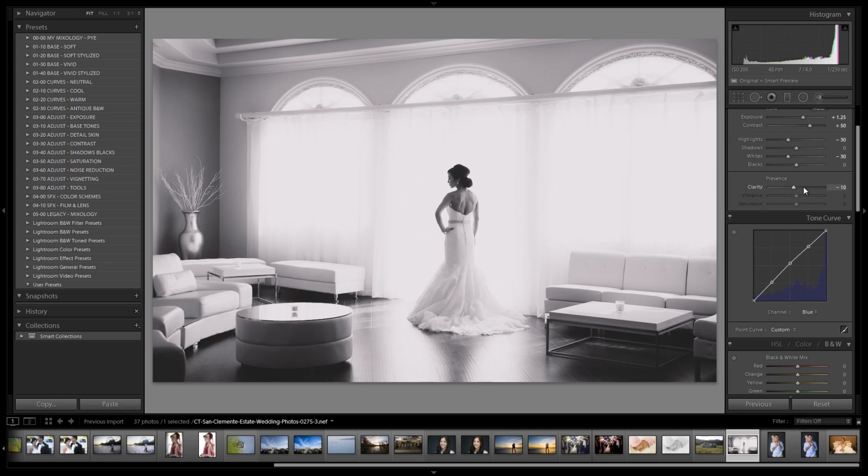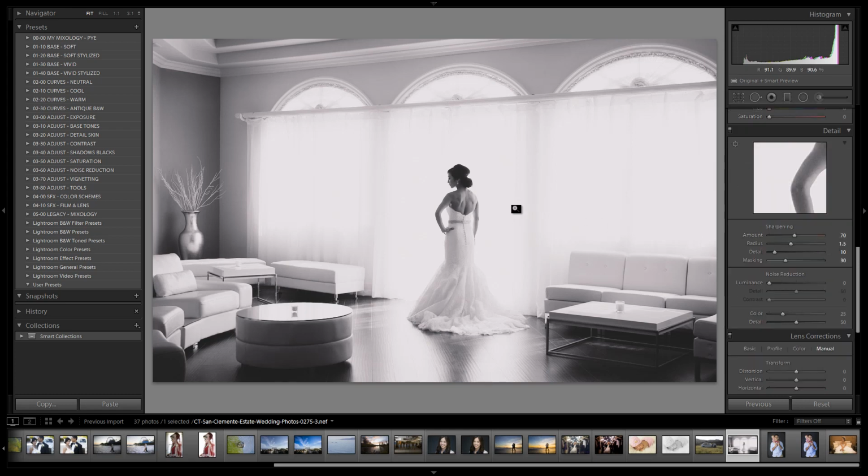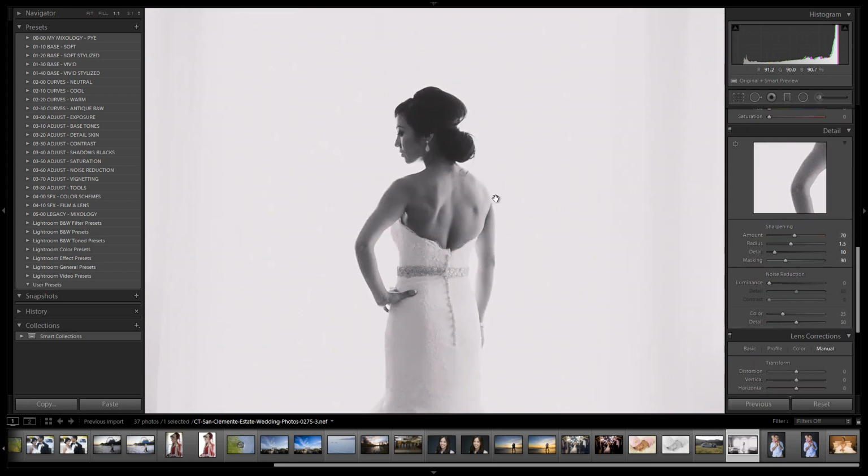Now we're here with clarity at -10. I love that because it has a little bit of a softening effect overall. Let's switch back to RGB here and let's keep going down. We don't need any split toning here. We can zoom in and check out our detail. We have 70 on our sharpening amount, and everything looks pretty solid.